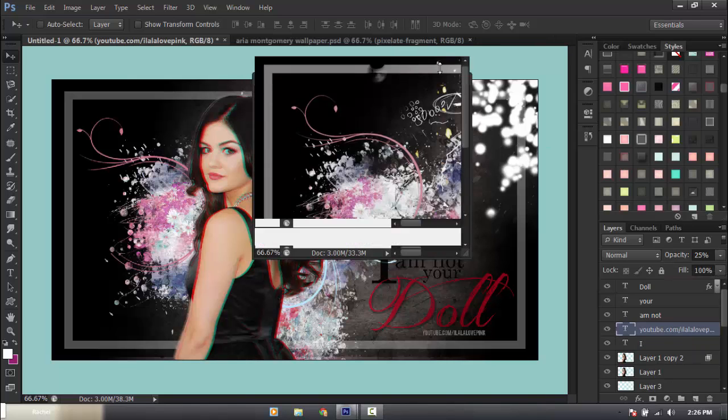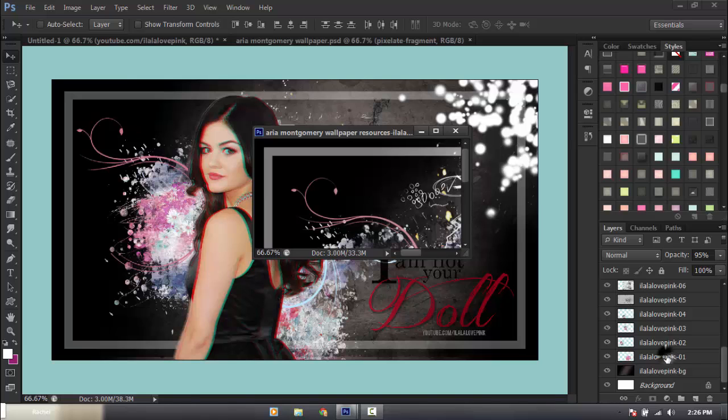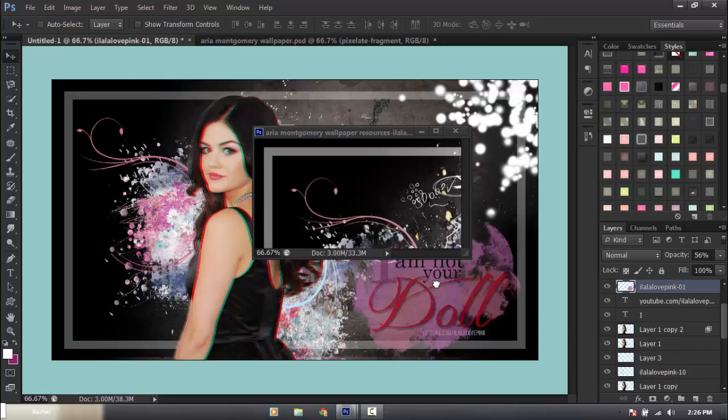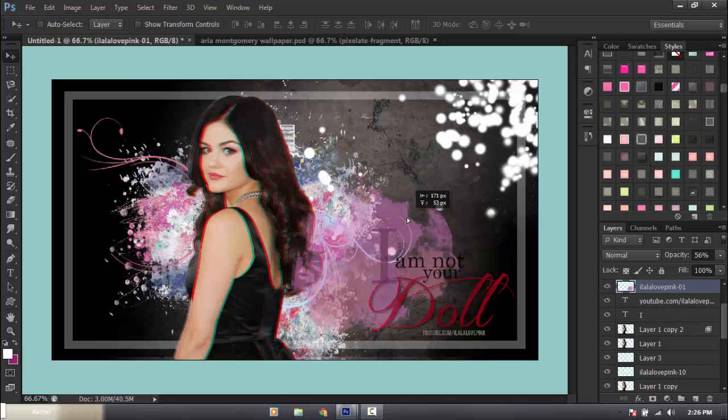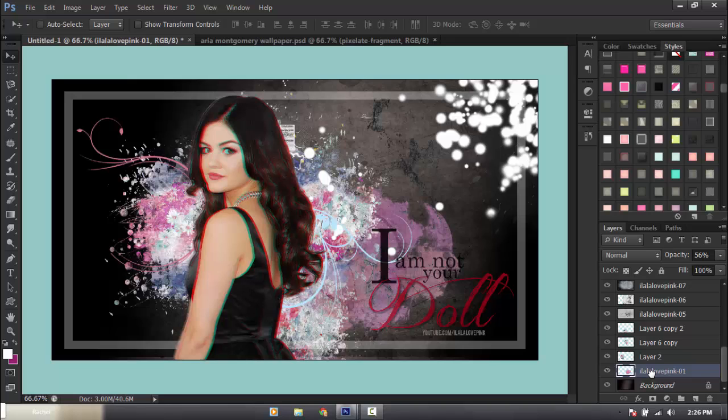Don't forget your watermark. And lastly, we have a layer which is an ilalalovepink one. No, I did not forget that. I saved it for last. Okay, so this is not a texture. It's actually a brush, and it's a sort of smudge brush kind of thing. And I put it behind the flower pattern so it blends in with the flowers.